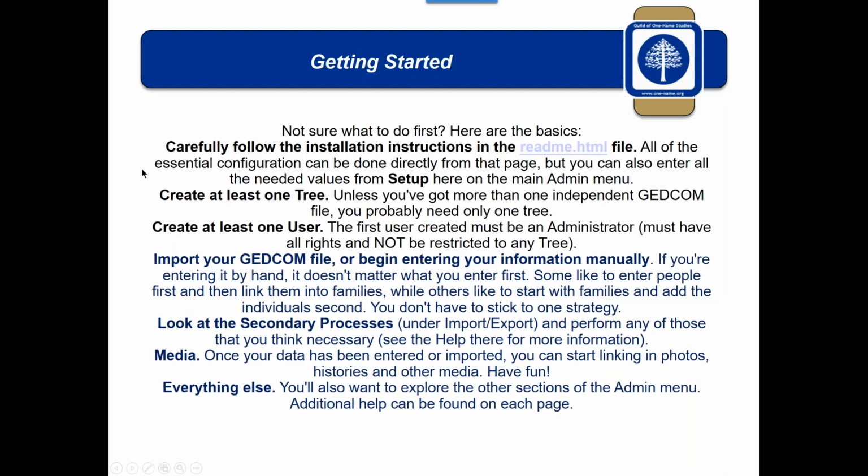Right, this is from the TNG help files, and the first three are if you're setting your own site up. So all that is done for you, and the first thing you've got to do is import a GEDCOM file, or begin entering your information manually if you're entering by hand. It doesn't matter what you enter first. Some like to enter people first and then link them into families. Others like to start with families and add the individuals second. You don't have to stick to one strategy.